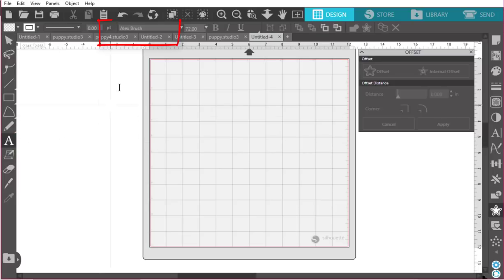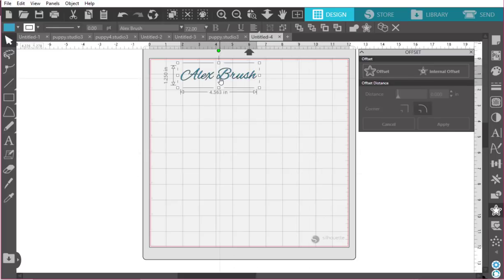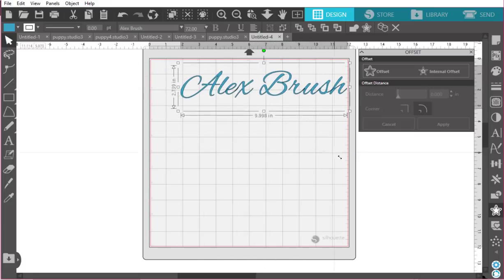I've already selected the font that I'm going to use up here. The font is Alex Brush. It happens to be something that I have on my computer, and you probably do too if you have a Windows machine. So I'm just going to type in the name of the text, Alex Brush. Okay, I'm going to click off of it and then click back on so I get the little boxes around it, and then I can stretch it to make it larger.